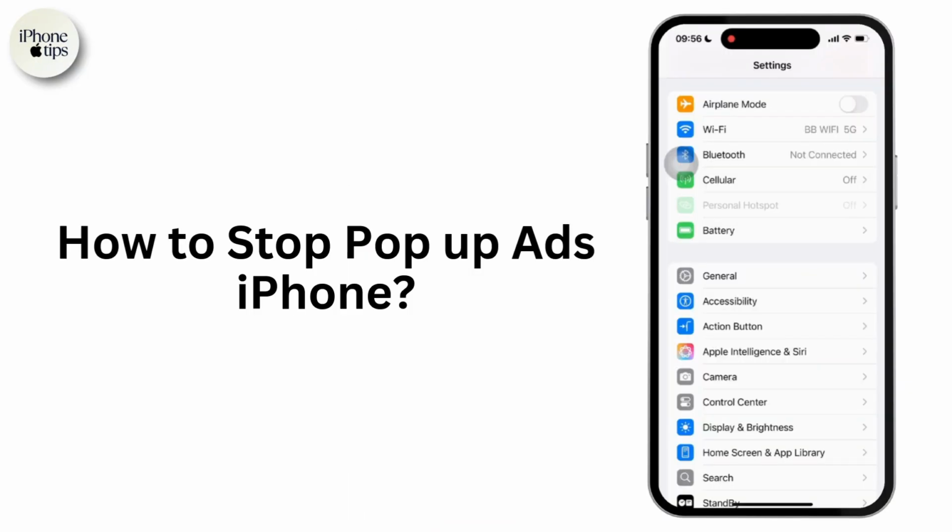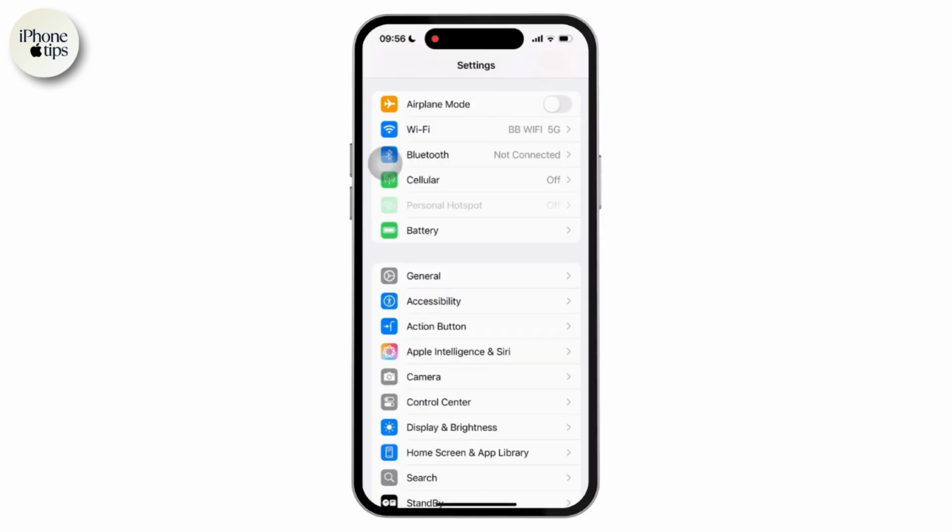To stop pop-up ads on your iPhone, you can simply try the following methods. So let's get started. Firstly, open the Settings app on your mobile device. Once inside the Settings app, scroll down till the bottom and tap on the Apps option available there.